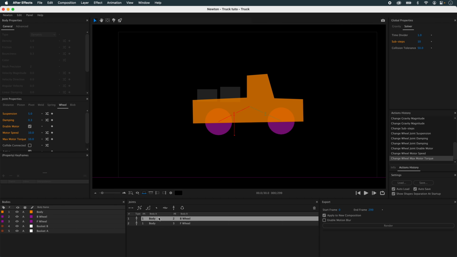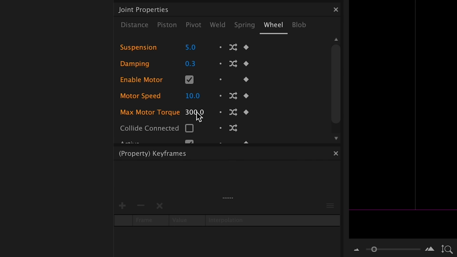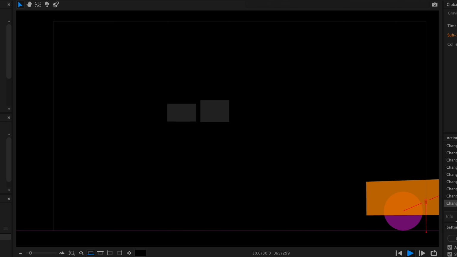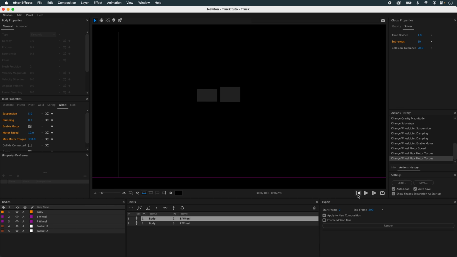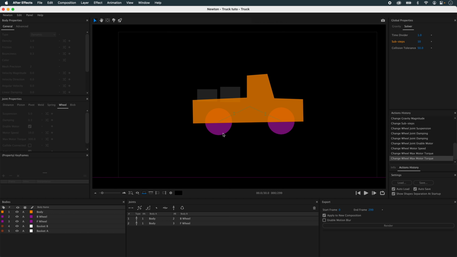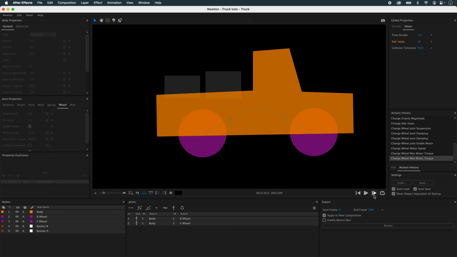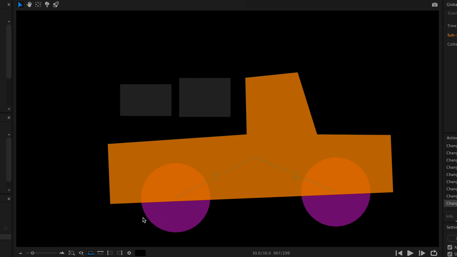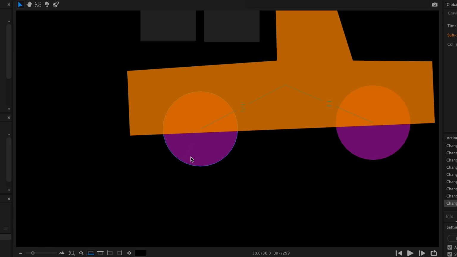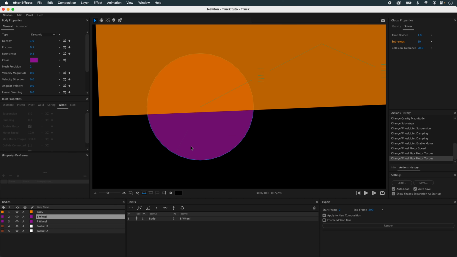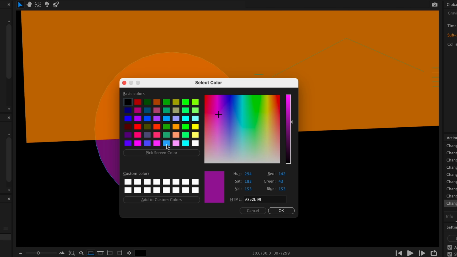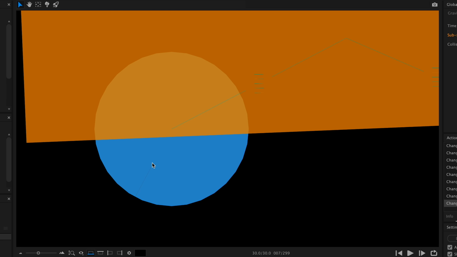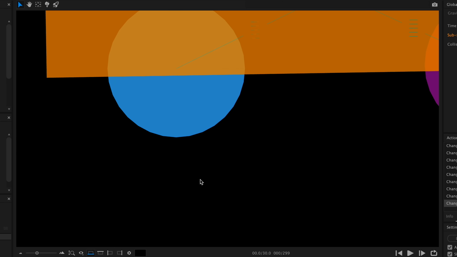We can increase the torque. I'll set it to 300, and it'll go straight away. Okay, but there's one thing. If you look, you can't see very well. But here in my wheels, there's a line. If I change the color, I'll take another blue color. You can see that there's a line. So you can see the rotation of the wheel.